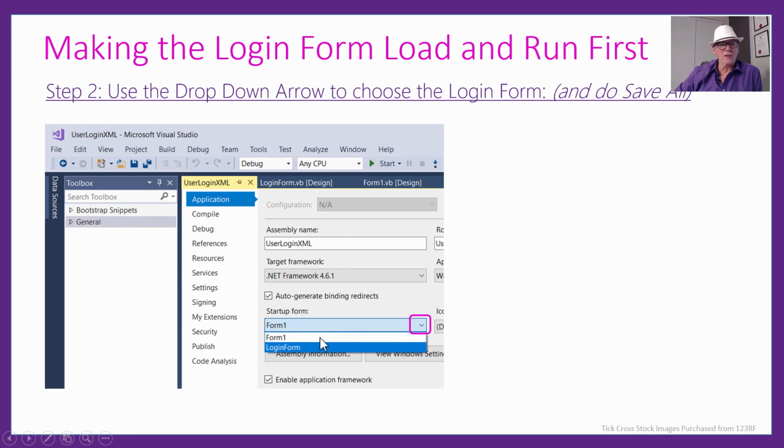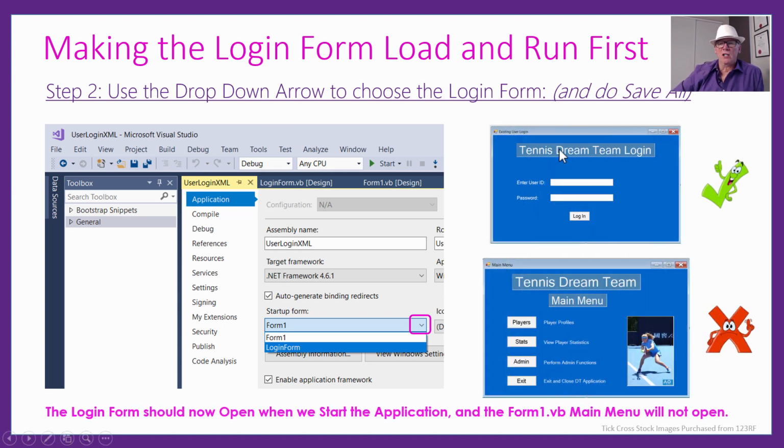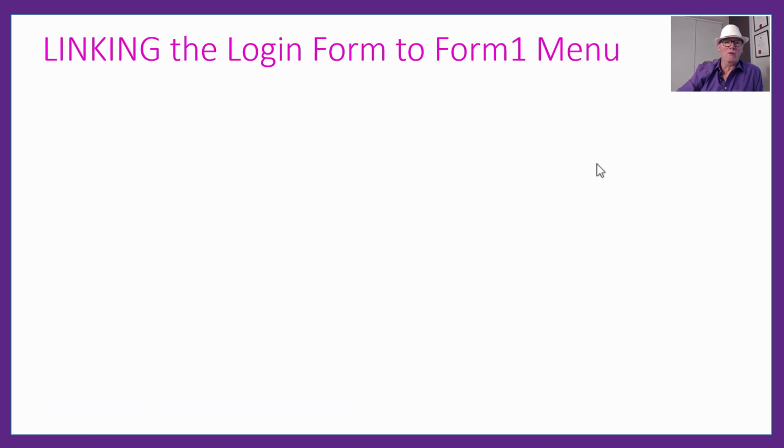And then after you've done this, you just need to go up the top and click Save All to save those changes, and you can just close this user login XML property panel that's open, so you can hit that X to close it. So make sure you do Save All, don't forget to Save All, and then do the X. And then when you run your project, what will happen is it will do that login form first, and this was our Form1 that we had set up, which is the main menu. So this Form1 doesn't run, okay? So we've got our login form running first, and that displays when we first start up the project. So that's all good and all finished.